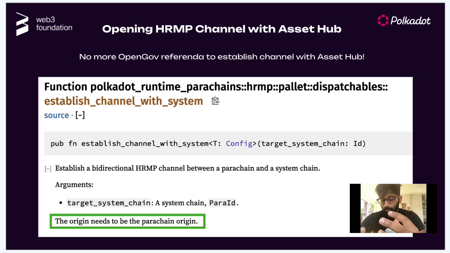Previously, this was done through Polkadot OpenGov. You had to create an OpenGov referendum to be able to establish this channel, and the community needed to vote on it. But that's scrapped in favor of this permissionless channel setup. So what you could do is use this particular call, which is called establish channel with system. This lets you establish a channel permissionlessly with system chains on Polkadot, which I introduced earlier.